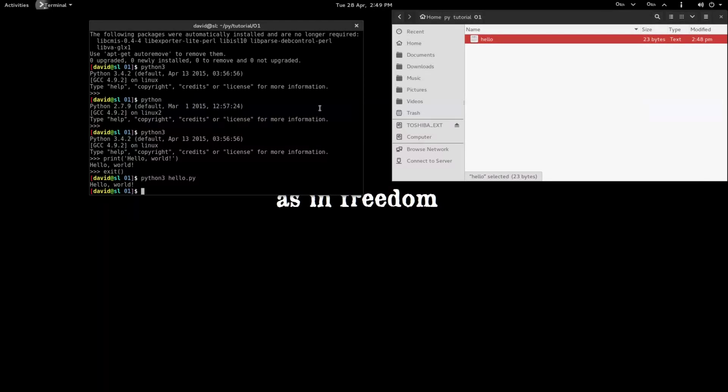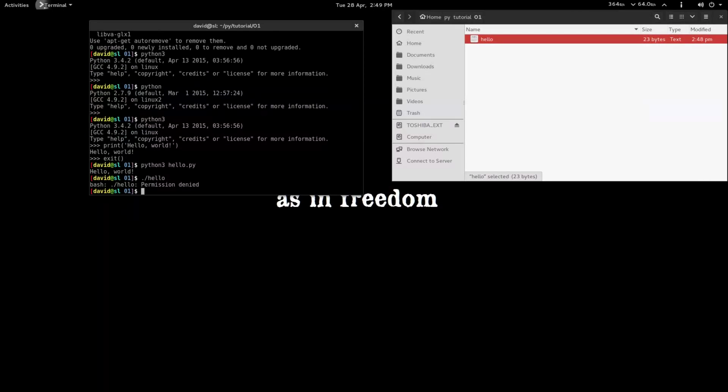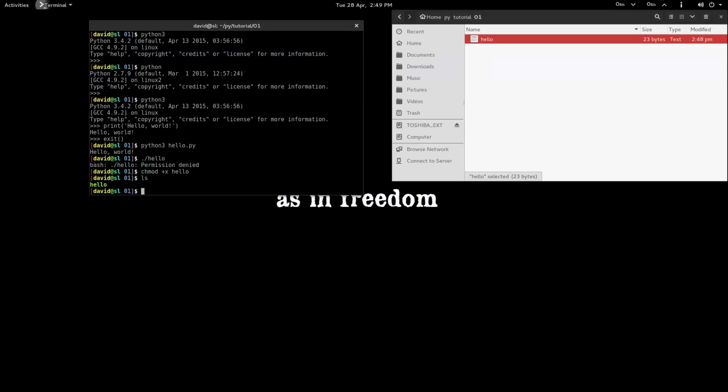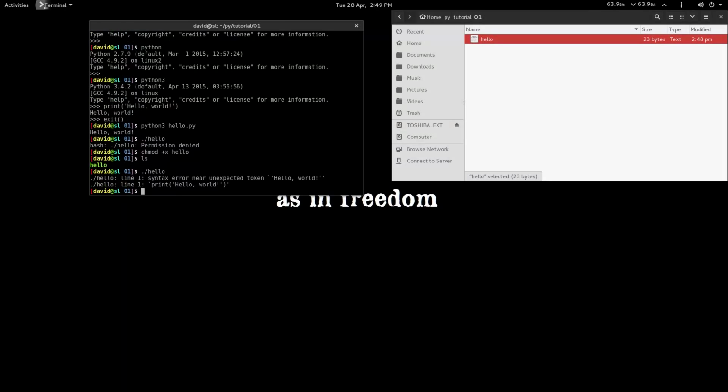Now, if I just try to run this hello program, it's going to tell me that I can't. So just like any script that we would write, we need to do chmod plus x, meaning that I'm going to add the permission to execute it, and then hello. Now if I list the files, it shows up in green, which means that it's executable. I can run ./hello, and it tells me that I have a syntax error.